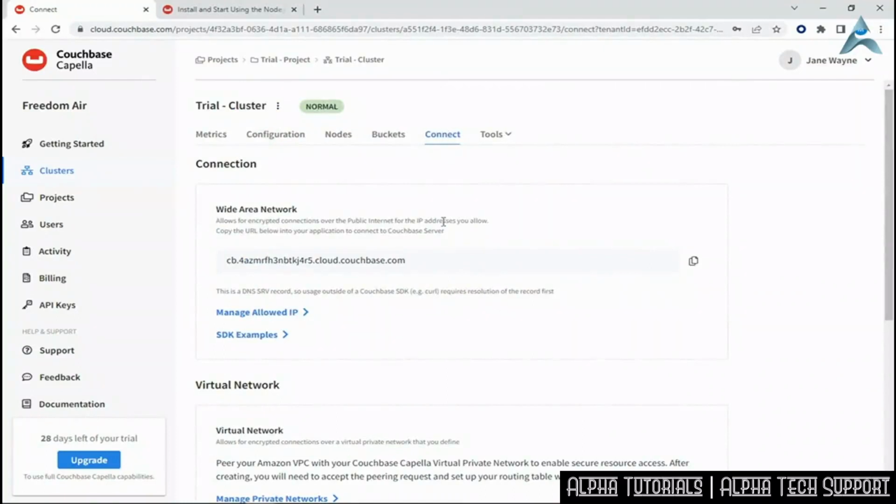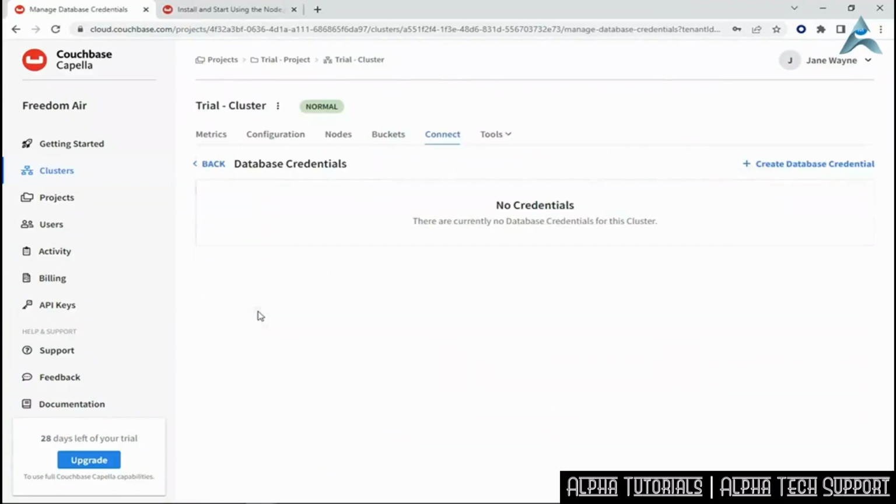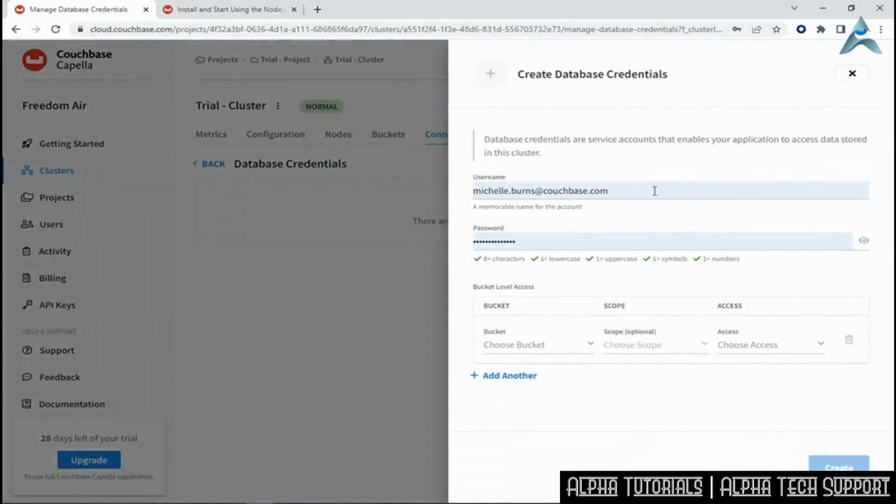By clicking Connect, I can see where we have database access, and I'll click Manage Credentials. From here, I'll click Create Database Credential, and this will automatically list information from users that are added into Capella. In order to make this easier to remember, I'm going to change the username to FA Client App, and then I'll key in an appropriate password.